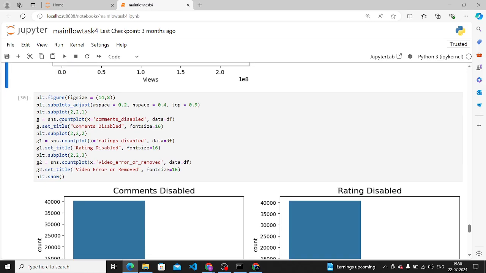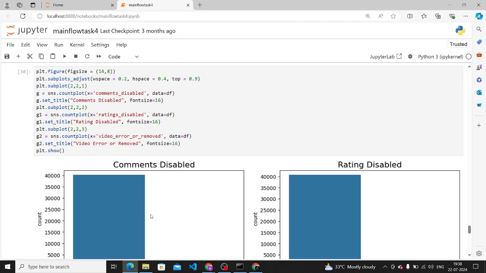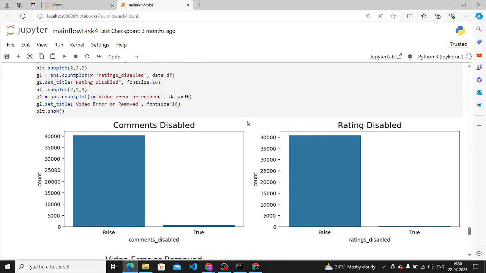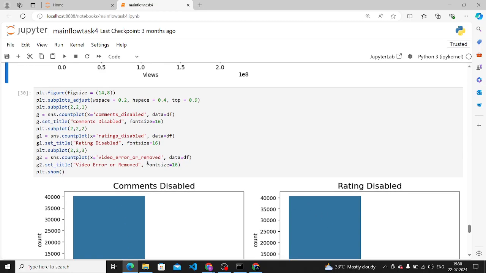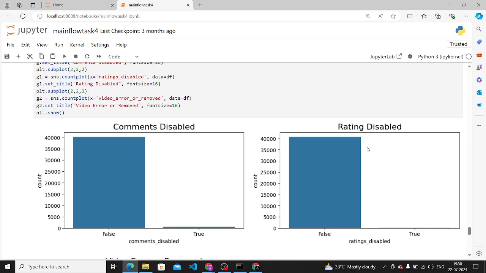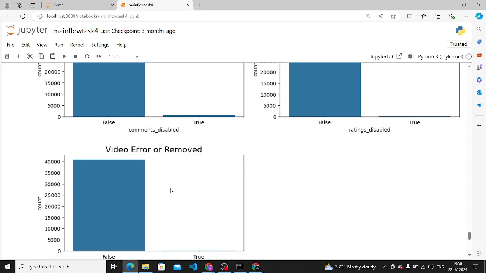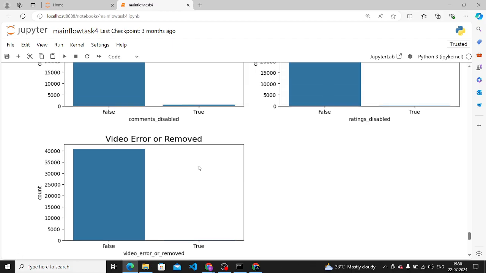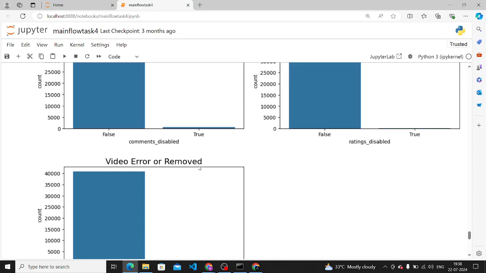Okay, and sns.countplot, this is your count plot. Inside it, this is your count plot. These boxes, these are your subplots. Okay, and inside this is your count plot. Your x is comments_disabled. Okay, and your font size is 16, and this is your ratings_disabled count plot, and this is your video_error_or_removed count plot. Okay, so this is how you can create multiple subplots.